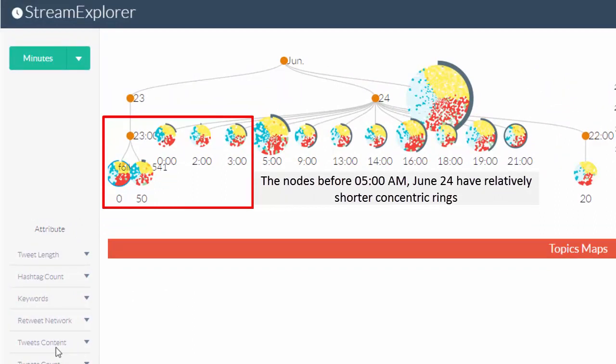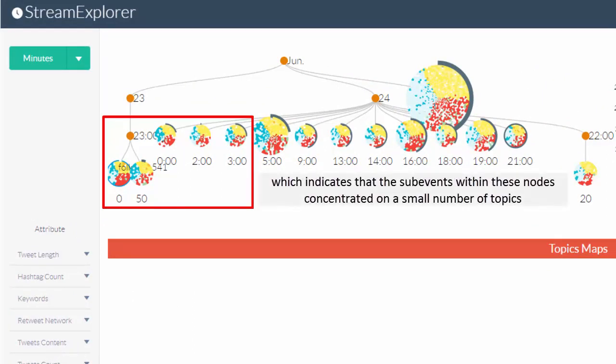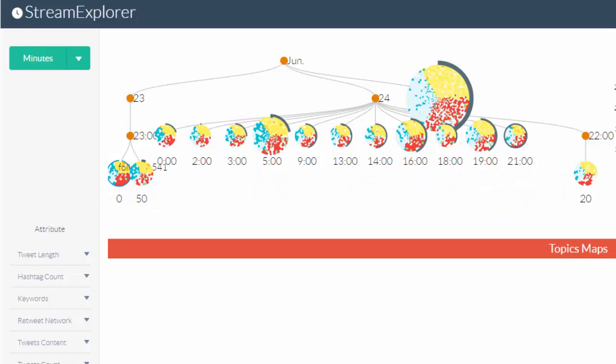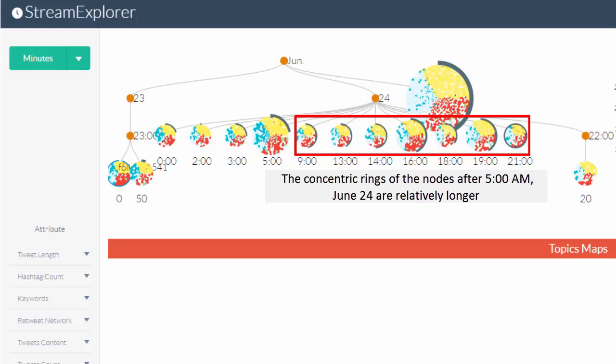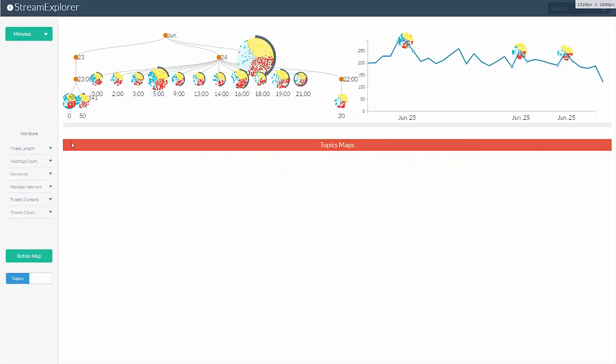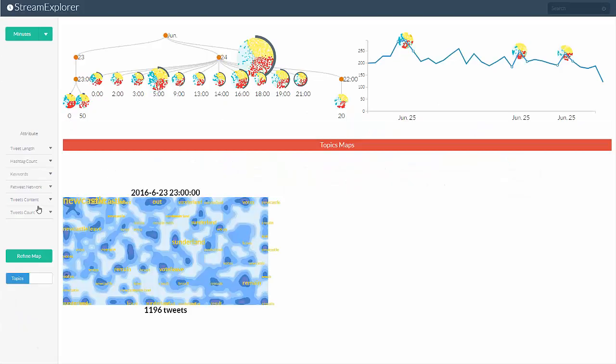In the visual tree, most of the nodes before 5 a.m. have shorter concentric rings, which indicates that the sub-events within these nodes concentrated on a small number of topics. However, the concentric rings of the nodes after 5 a.m. are longer, which implies that the sub-events within these nodes have more diverse topics. We further examine the topic distributions.